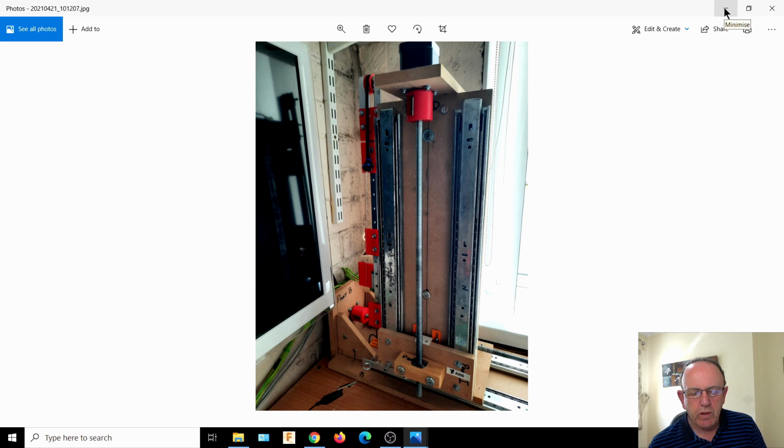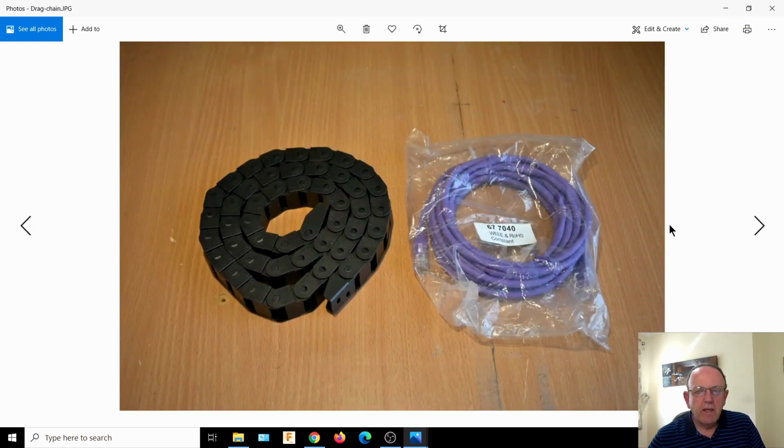And the other thing I'm doing as well is adding some drag chain. What I've been finding is that the simple wiring I set up originally starts to snag up a little bit when you start doing bigger cuts, and I have to constantly keep watch on it. So what I'm going to do is use drag chain, and as you can see here, there's some Ethernet cable. So I'm going to rewire it using Ethernet cable.